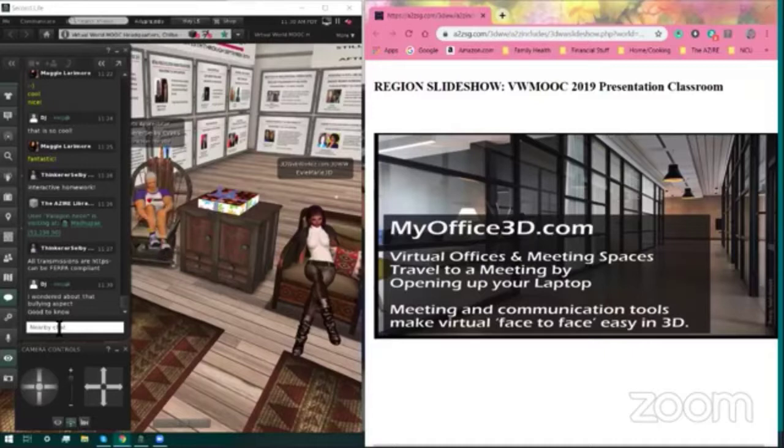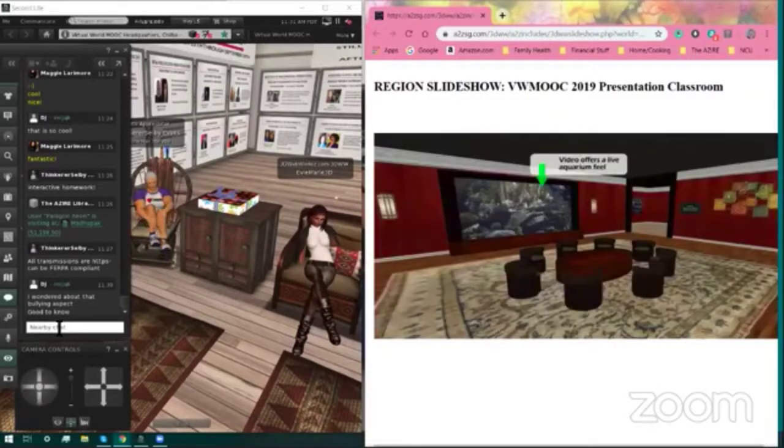We're going to start with my office 3D, since we're sitting here in a meeting as well. We have a variety of options that are ready to go and in all sizes. Let me show you an example here. So this is a small meeting space. And in the background is a video aquarium. So it actually gives you the live feel of being in an office with a large aquarium.